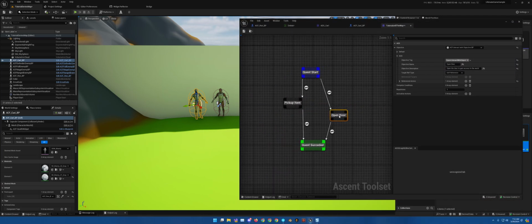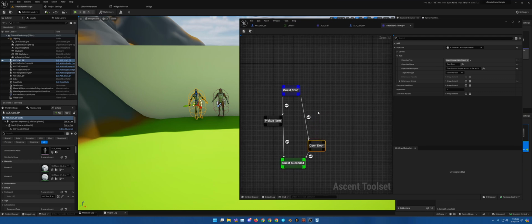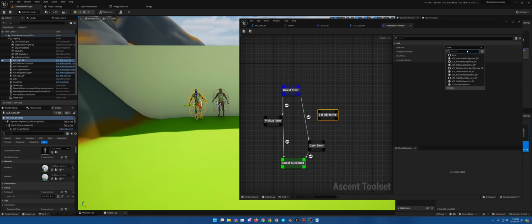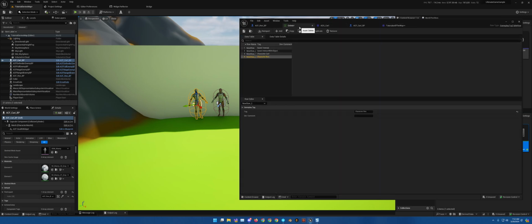So we're going to go ahead and drag open door down right here, as we know we're going to be changing that. And first we're going to choose objective node. We're going to come down to the objective and the talk to, drop down on the AQS. We need an objective tag. So we are going to come over here to my handy dandy gameplay tag table row, the data table. Yours can be named whatever you want, as you recall.